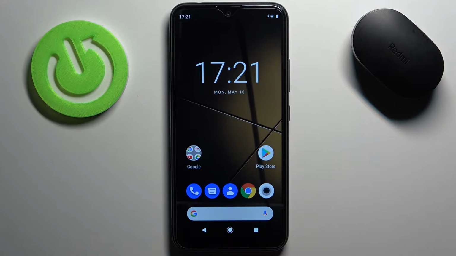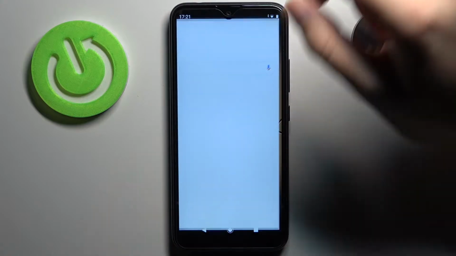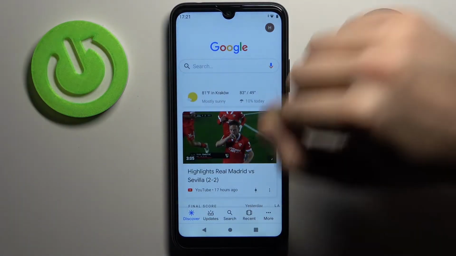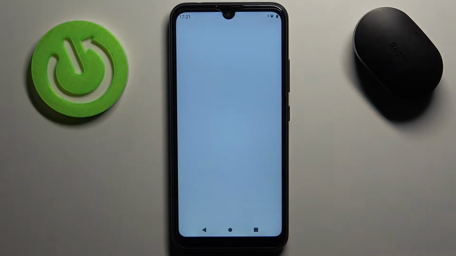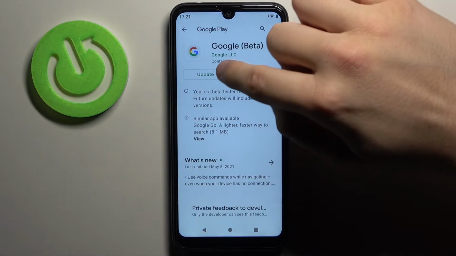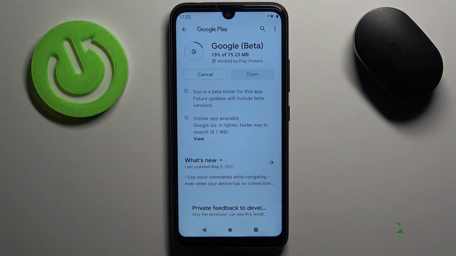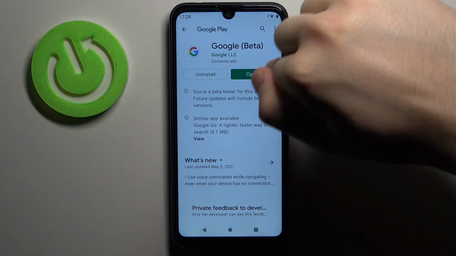Today I am with the GIGASET GS190 and I'm going to show you how we can turn off Google Assistant on this smartphone. So you have to go to the Google app, go to More, and we have to get the latest update. So let's make it. Okay, and as you can see right now, we can open this application.